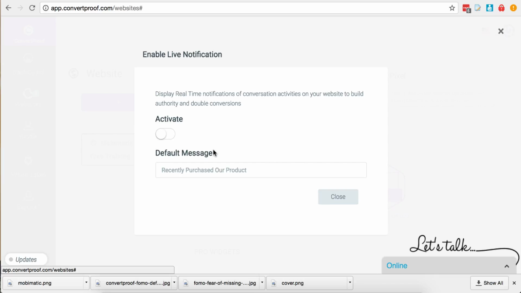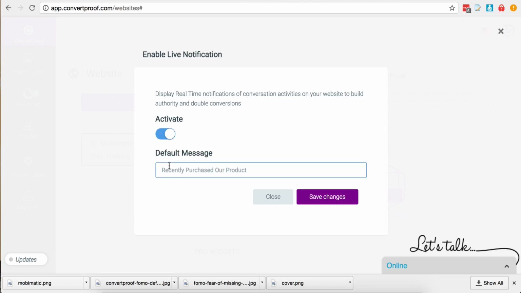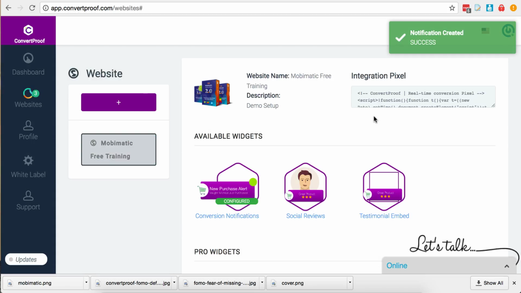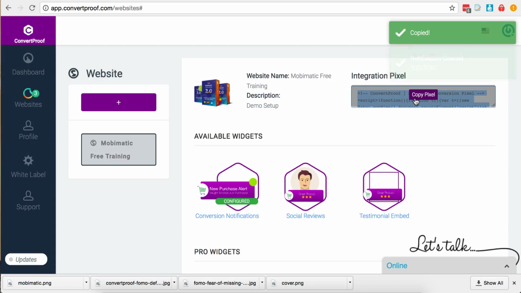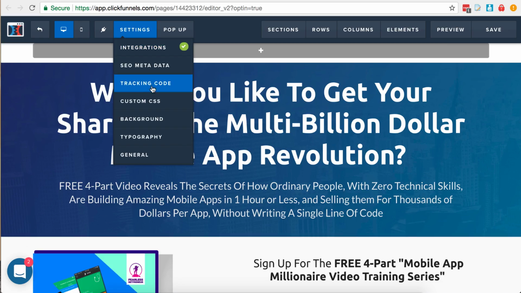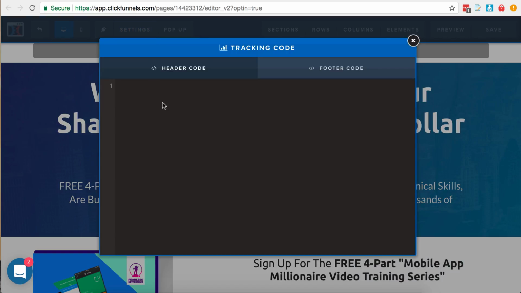Now activate the conversion widget. Enter a default teaser message. Now copy this pixel code and paste it in the head or footer section of your website, the place you paste Facebook or Google Analytics pixels.